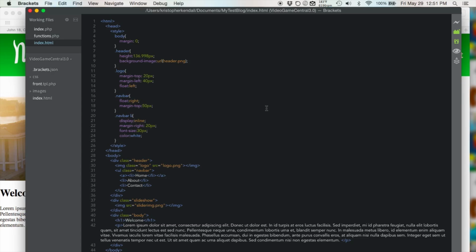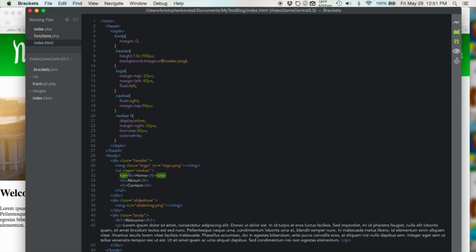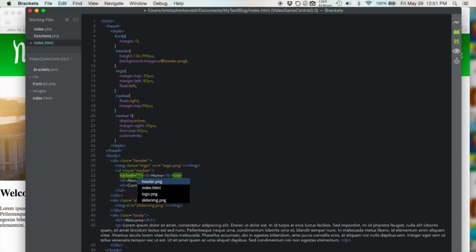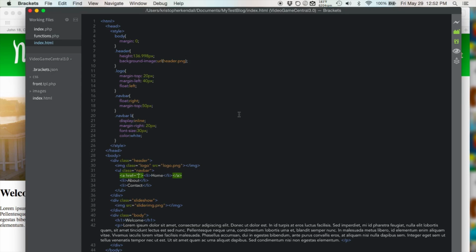So now if you reload the page and save it out, you should see there is no difference. And that is because this link doesn't point to anything, it's just empty. It's basically just an empty container. So what we want to do is add a link by adding something called an href, which is basically a URL. So let's type in href equals, and then this is where we will put in our link.